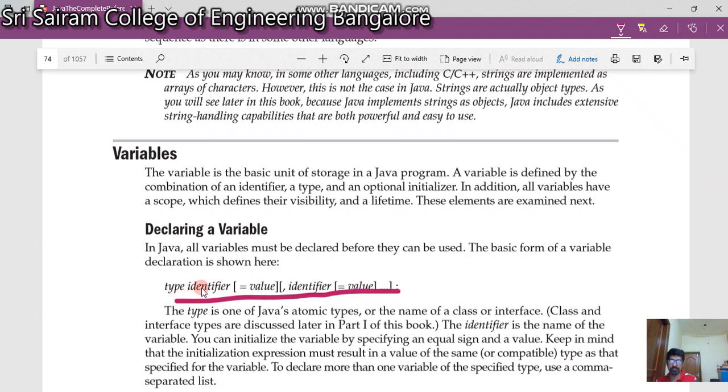An identifier, as you know, is a name given for your memory location, and you have studied certain rules for what name you can give. The type can be any of the eight primitive data types which you studied. Give the name, and if you want to initialize values, you can do it. Otherwise you can leave this as it is and put the semicolon. So I repeat, the identifier is the name of the variable. You can initialize the variable by specifying an equal sign and a value.